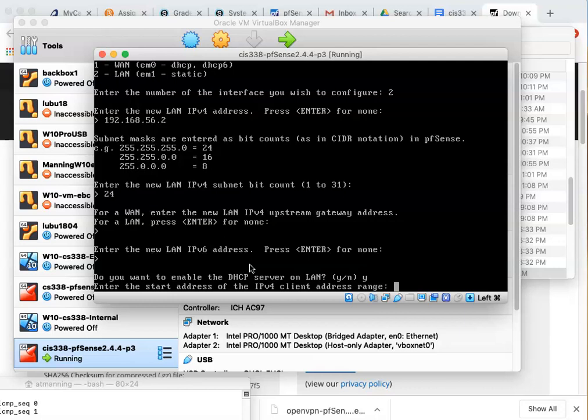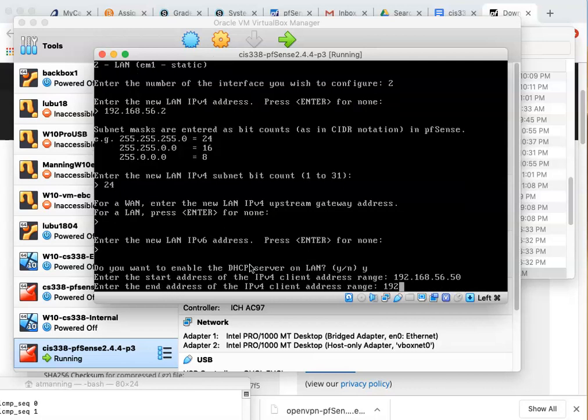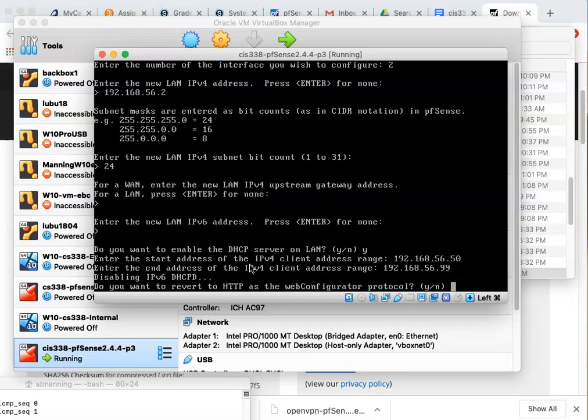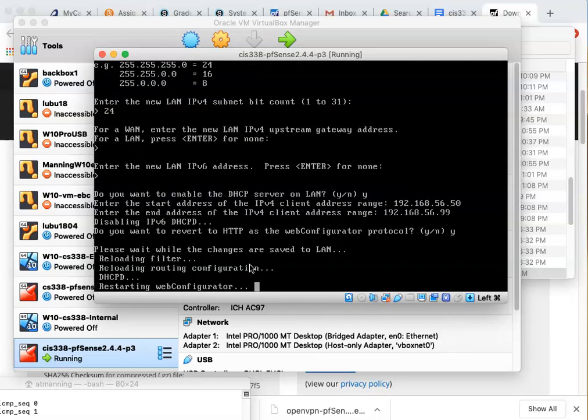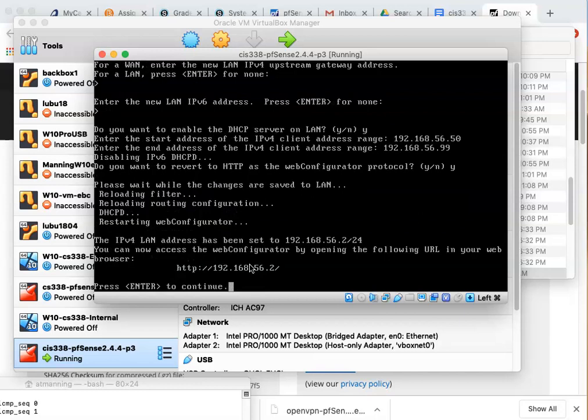Now we're going to give it IP addresses to hand out, and I'm going to do 192.168.56, same network. .50 is the starting address I'm going to be handing out to clients, and the ending address 192.168.56. Let's make it 99. And yes, I'm going to use the insecure HTTP for now, because I just want to get this working. Then we'll worry about securing it. All right, now it's telling me I can visit that address and do the rest of the configuration.